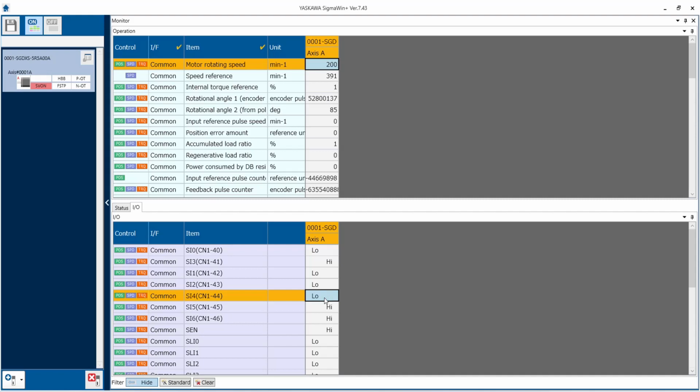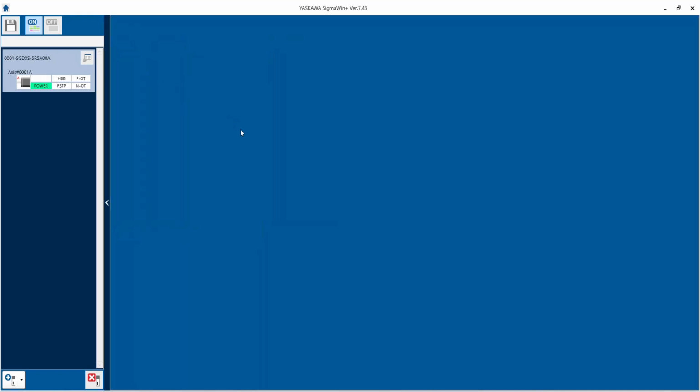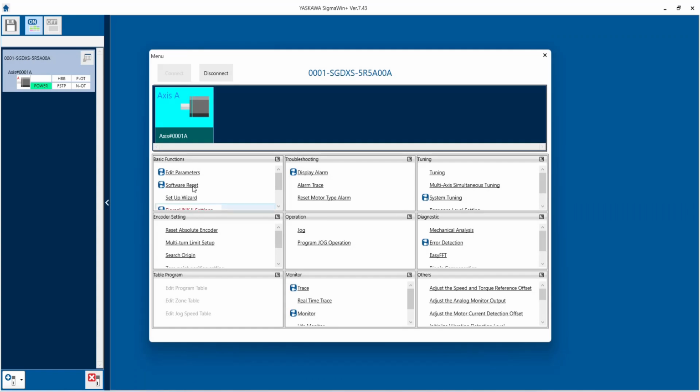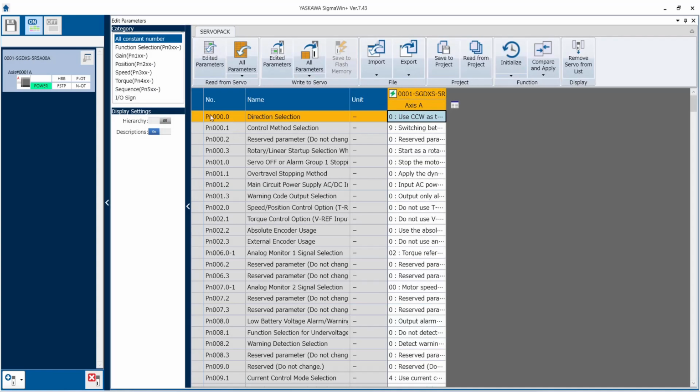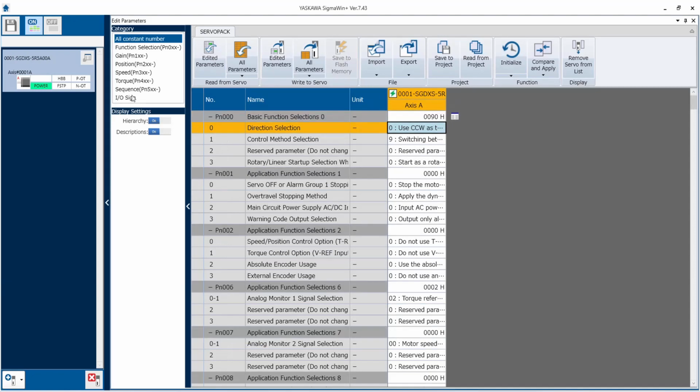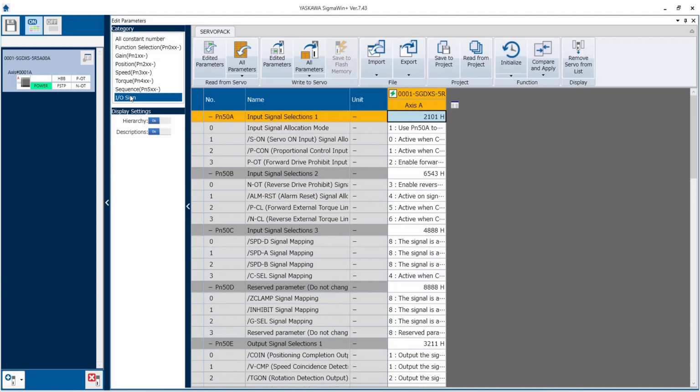Now I will remove servo on, then we will go for the next mode. The next control method is the zero clamp method. What is the zero clamp method? When your motor needs to be clamped below some value, that means if the motor is free falling at 10 or 20 rpm, you need to lock the motor shaft. For that you can use this input.